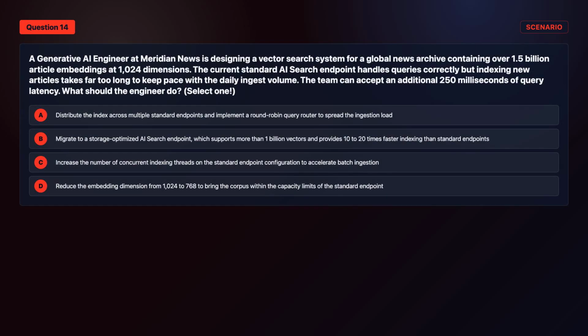Let us keep moving. Question 14. Keep the constraints in view. A generative AI engineer at Meridian News is designing a vector search system for a global news archive containing over 1.5 billion article embeddings at 1024 dimensions. The current standard AI search endpoint handles queries correctly, but indexing new articles takes far too long to keep pace with the daily ingest volume. The team can accept an additional 250 milliseconds of query latency. What should the engineer do? Select 1. Review the answer choices on screen.